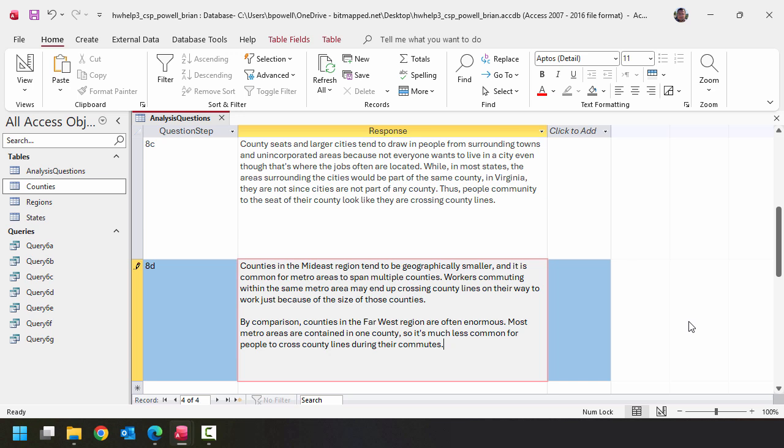Out west, though, counties can often be enormous. It is relatively uncommon for metro areas out there to encompass more than one county. In all likelihood, even if you're commuting to the other side of the metro area, it's probably still in the same county as where you started off.